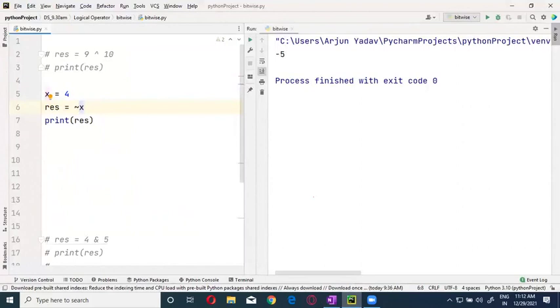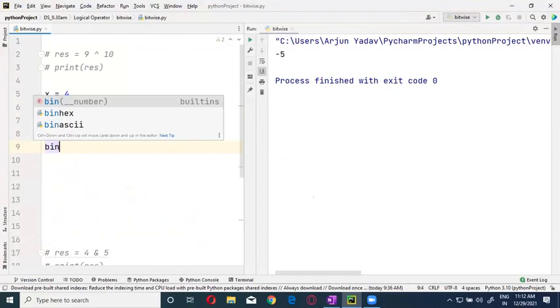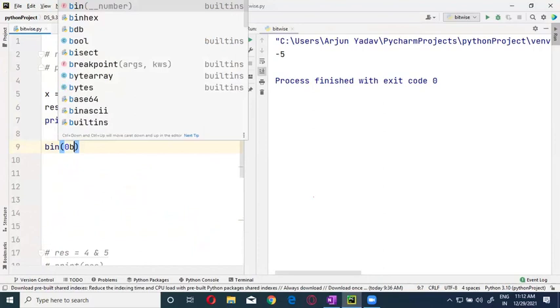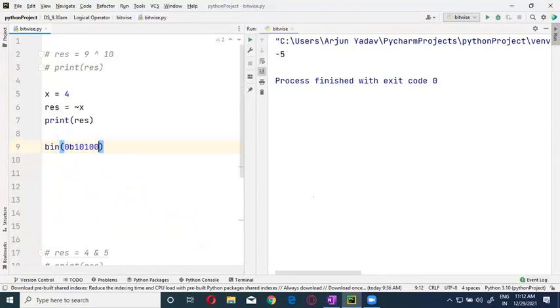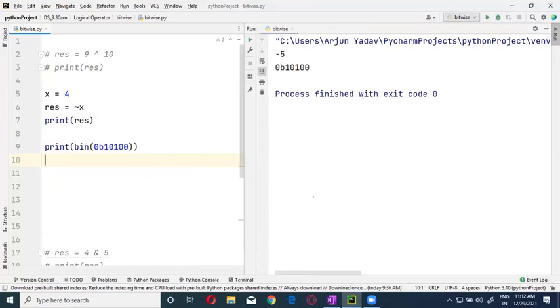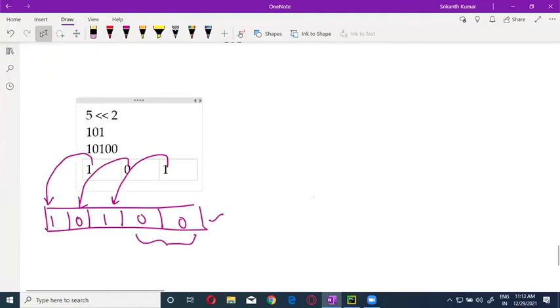Use the bin operator and you will get it. Bin of 0b10100. When you print it, you will be getting the output over here. Okay. So this is the way you will be getting it.